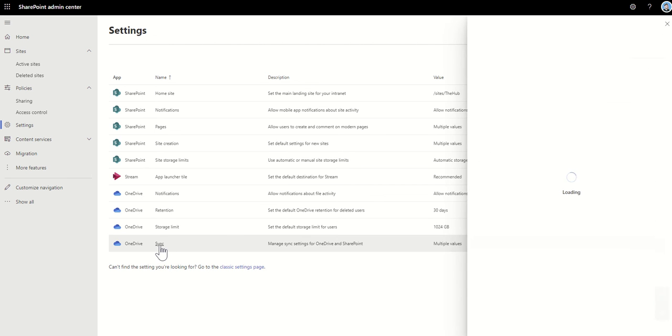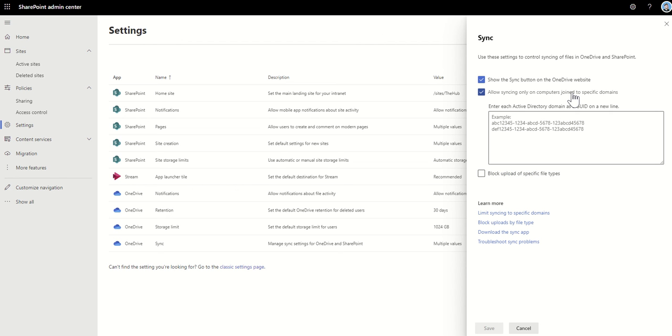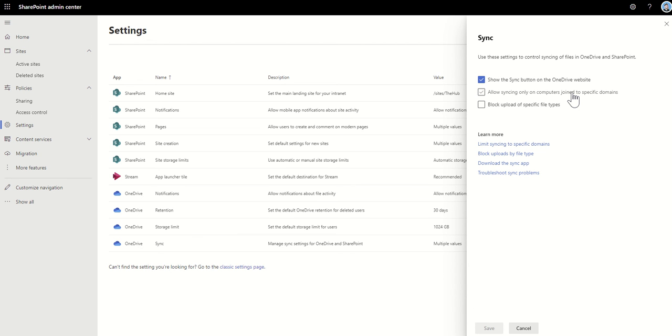You can also enable or control the syncing options of OneDrive as well. Use these settings to control syncing of files in OneDrive and SharePoint. We can say show the sync button on the OneDrive website, or you can choose to disable that if you didn't want them to be able to sync their OneDrive. Allow syncing only on computers joined to specific domains. Again, we can specify an Active Directory domain GUID in here, and we can also block upload of specific file types as well.